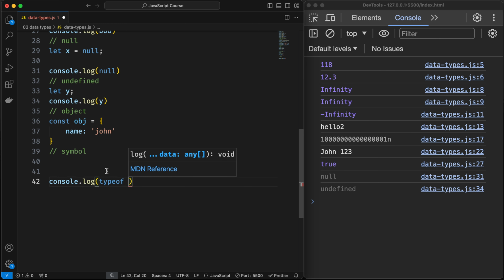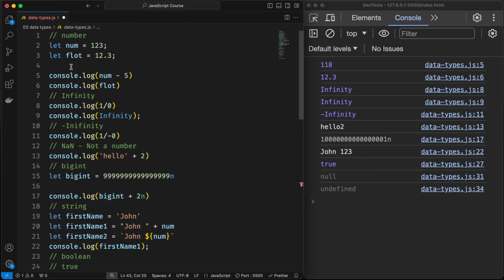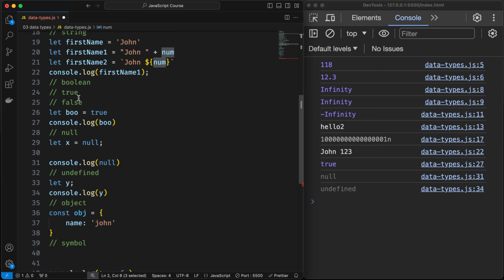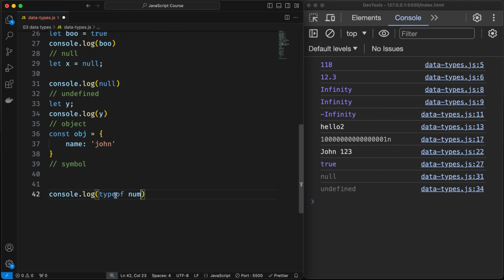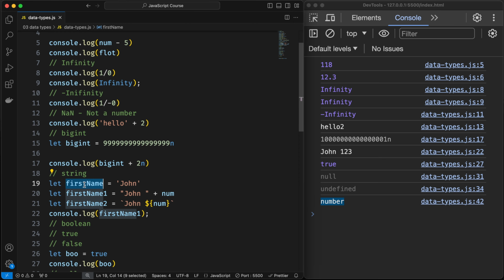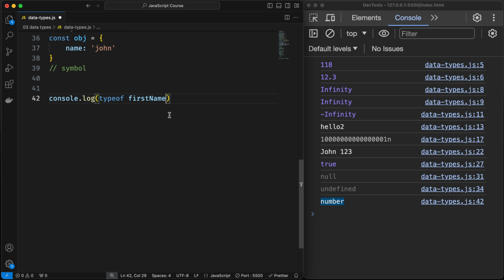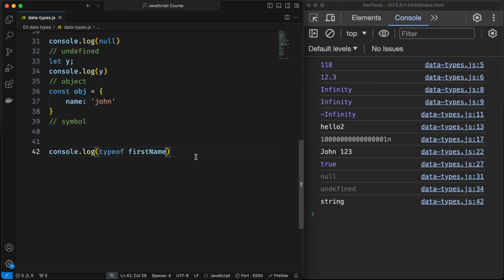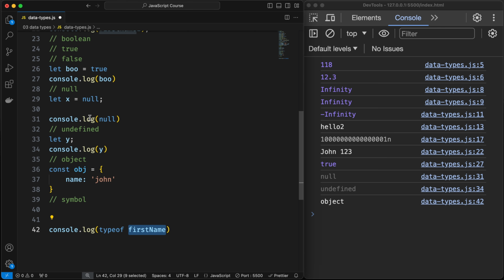And the last thing, you can check the data type of the variable. For example, you can write typeof num, and it will show that it is number type, or typeof first name, and it will show that it is string. The only thing that it will show wrong is null. If I do, remember, x is null, it will show us object. But you remember, the x is a null type.